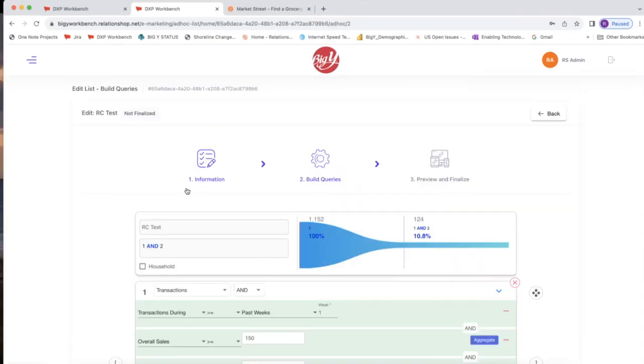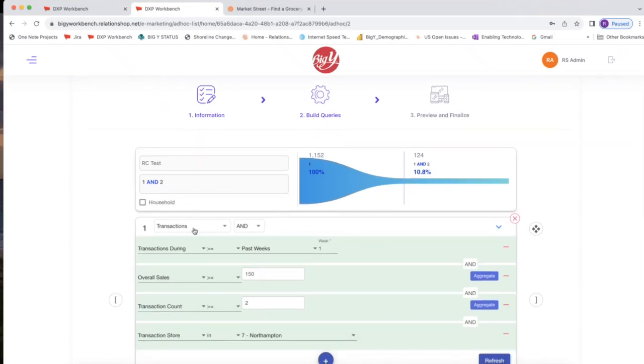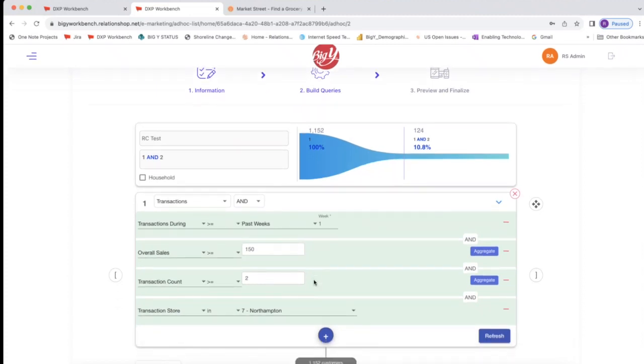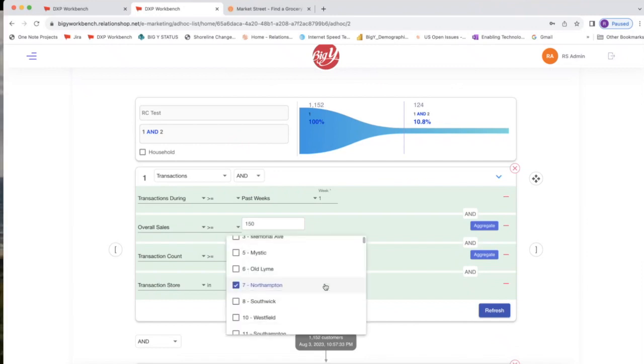So I'm now building my query, and I've already built it out, so I'm just going to walk you through it. In this case, I'm looking for transactions that happened in the past week. So I've set it to equal past week of 1. I want those customers that spent over $150 in overall sales during that period and had at least 2 transactions. And I want them from this particular store. So I selected the Northampton store.